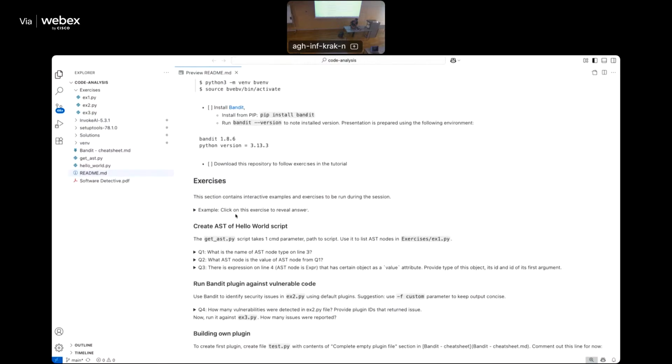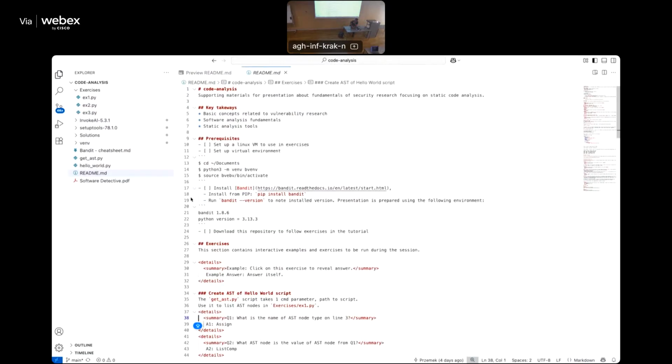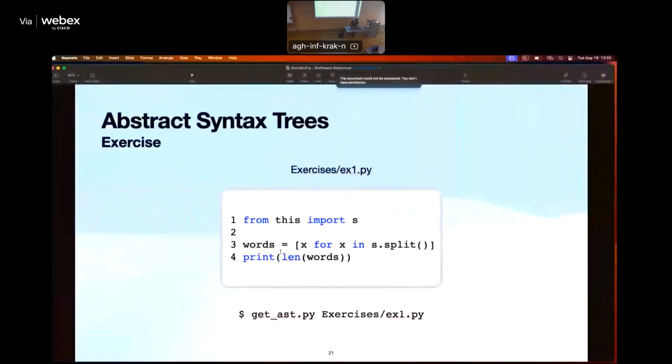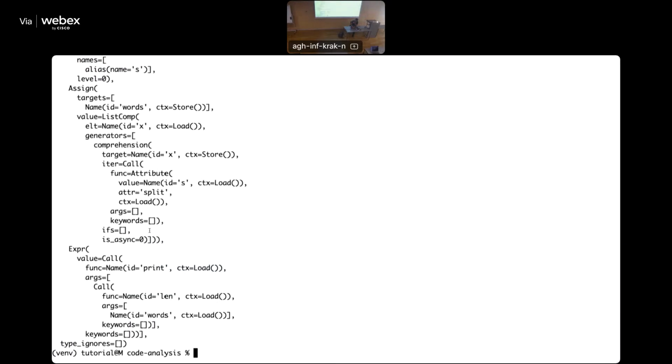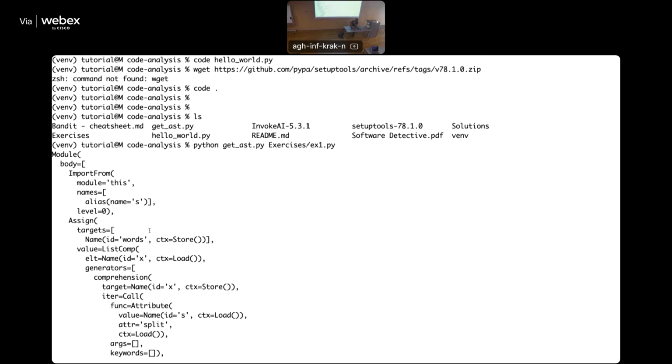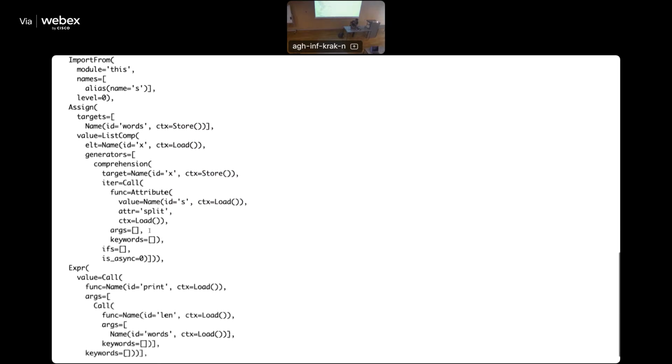Okay, so as for exercises, we are doing this part now, and the first question is, what is the name of the AST node type on line 3? This is going to open editing every time I click on something, so I need to not click. So we do have the output of the AST parsing, and we search for it.